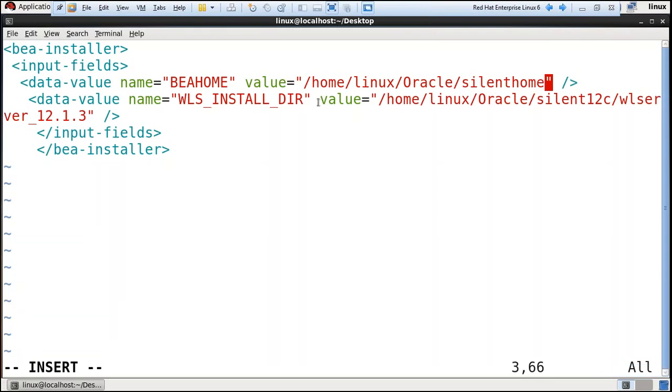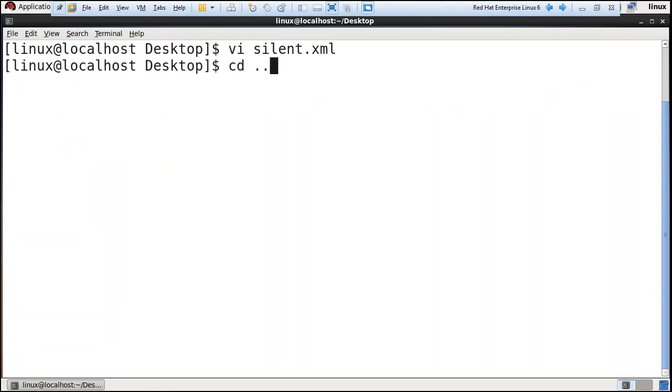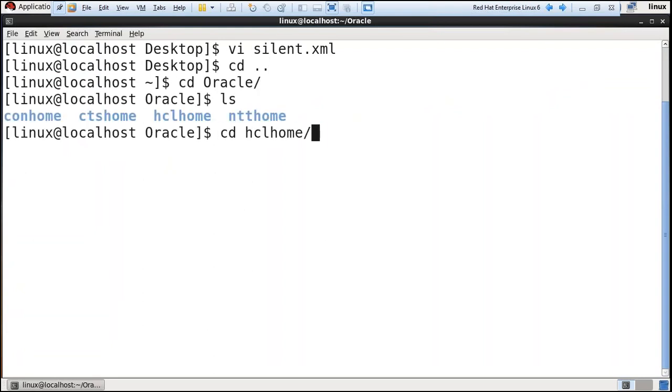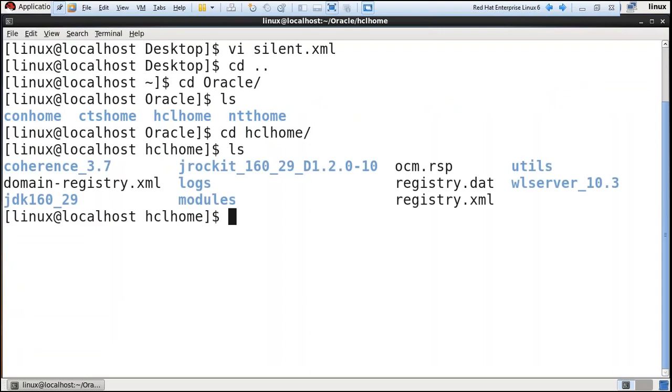But whatever you give in the middleware home and the WebLogic server home should be similar in the path. And here also silent home and WebLogic server 10.3. See how I come to know it is WebLogic server 10.3. Just go over there and you can check which version you are installing. Okay, WebLogic server 10.3.